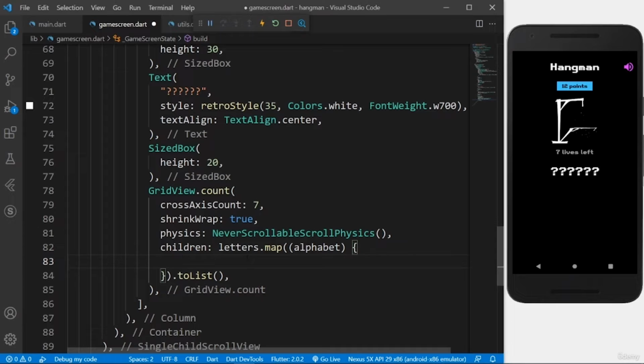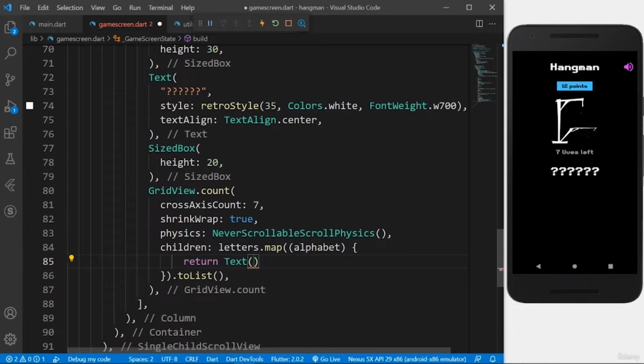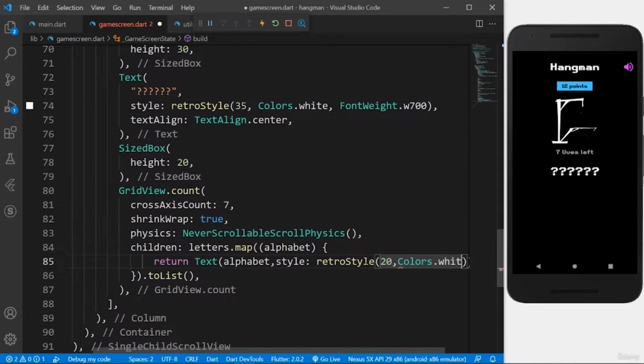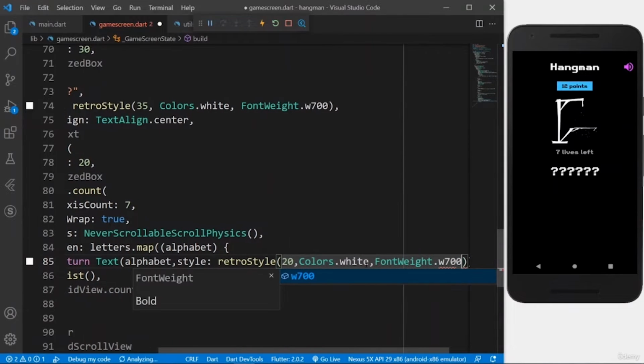And here in the children, which widget do we want to return? We're going to return the text widget. So let's say return text. And what is the text? This alphabet, which is just the element in that list. And again, let's give some styling. I'm going to call the retro style function, give a font size of 20 pixels and a color of colors.white, and a font weight of w700.